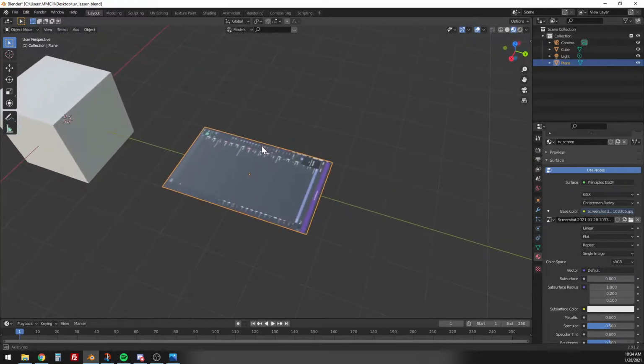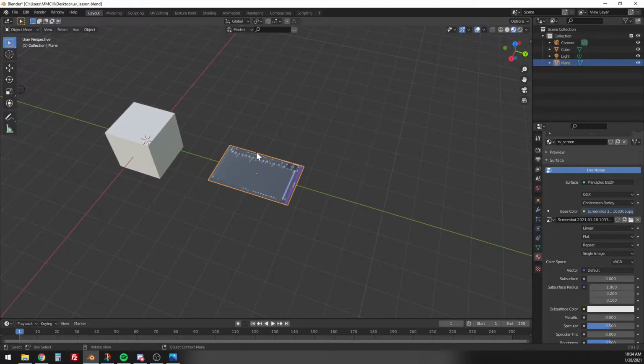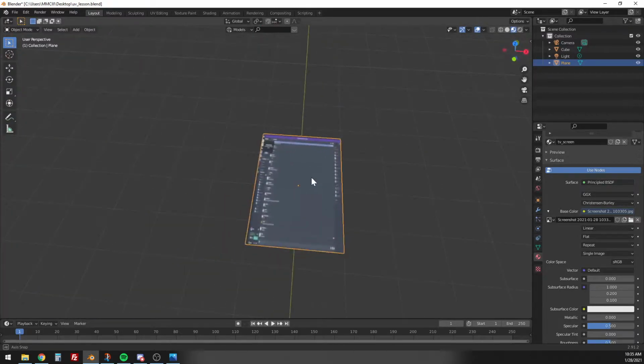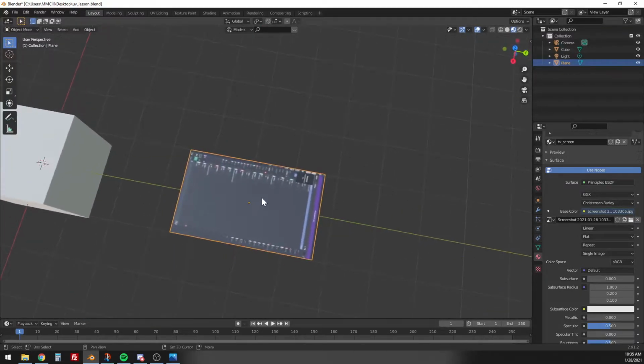I usually don't introduce textures that early into this class. I usually wait until we're doing the final to do this. So I didn't anticipate that there were going to be some of these issues. So I apologize, but we're going to now learn the right way.